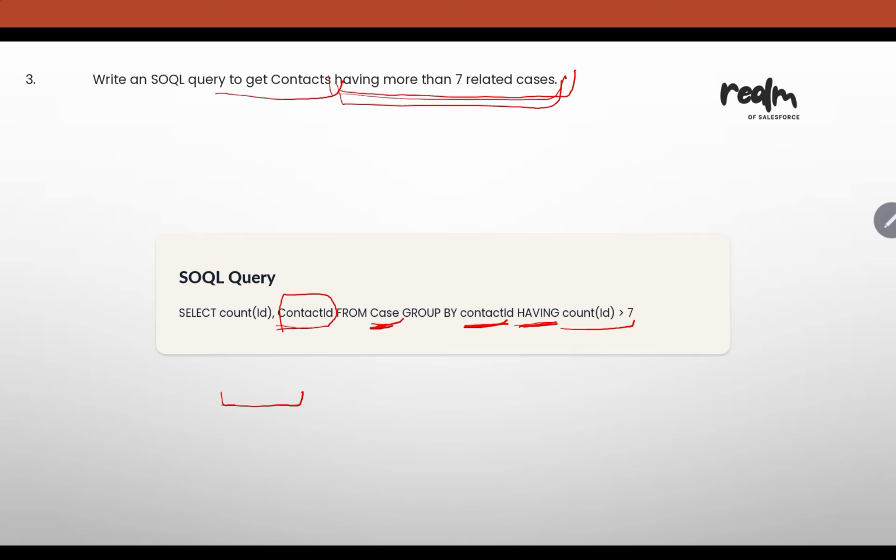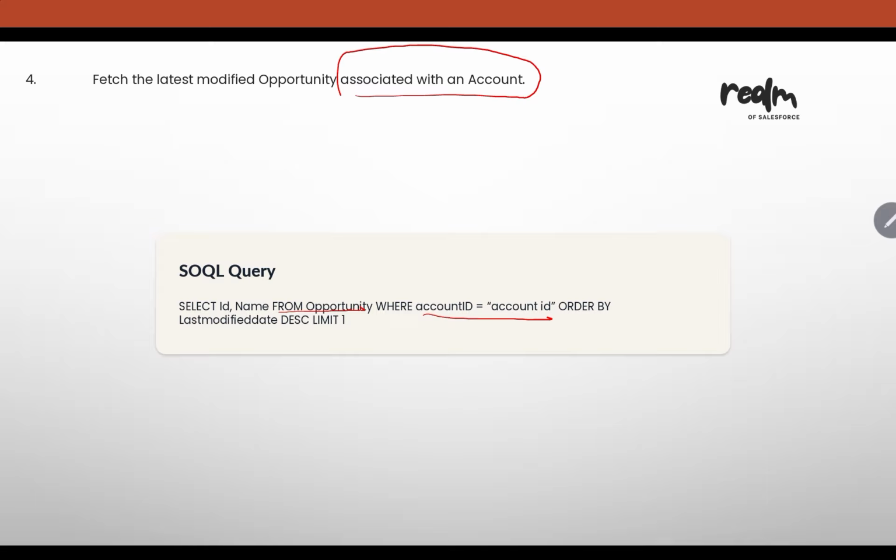Moving on to the next question. Fetch the latest modified opportunity associated with the account. Okay, so what you need to fetch here is the opportunity. So select id, name from opportunity where account id is the associated account. So one account is mentioned, so it is obvious that the account id is known to you. So you can put the account id here, order by last modified date descending.